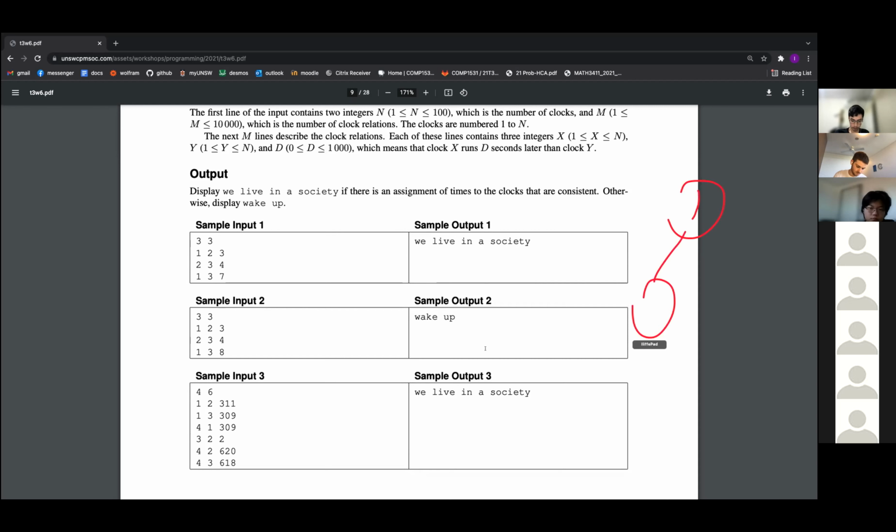So 1. So 1 and 2 differ by 3 seconds. I guess I'll draw this directed and write 3 there. 2 and 3. Well, these are kind of directed edges. Or you can think of it as 2 to 3 is an edge of +4, and 3 to 2 is an edge of -4. But I'll just do them all positive like this.